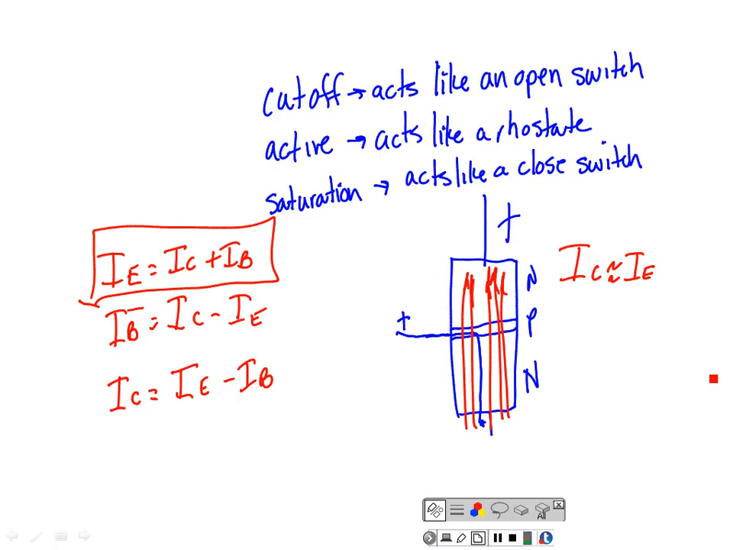Y'all understand that you learned in DC. You didn't learn this in AC because you really didn't get into Kirchhoff's current law until you got into parallel circuits. And you don't get into parallel circuits in the intro to electronics. You get into those in DC.